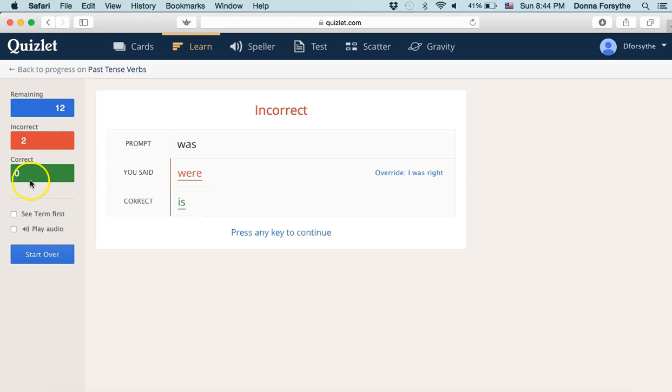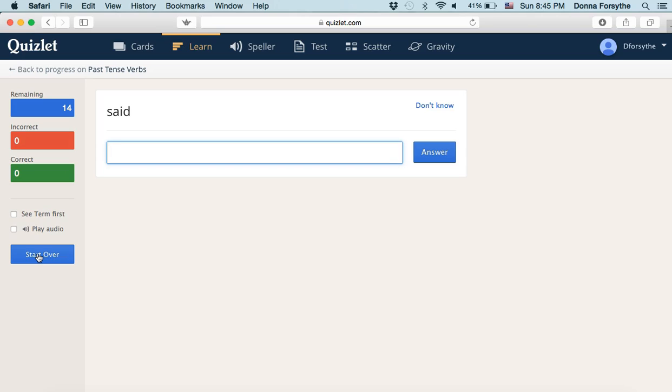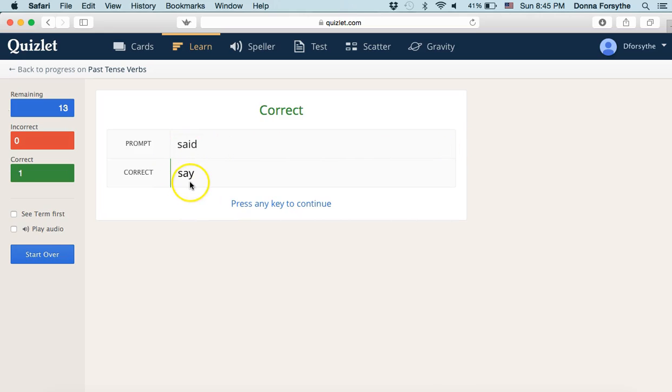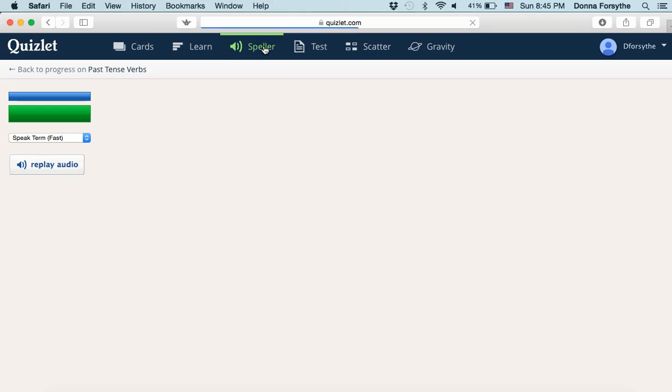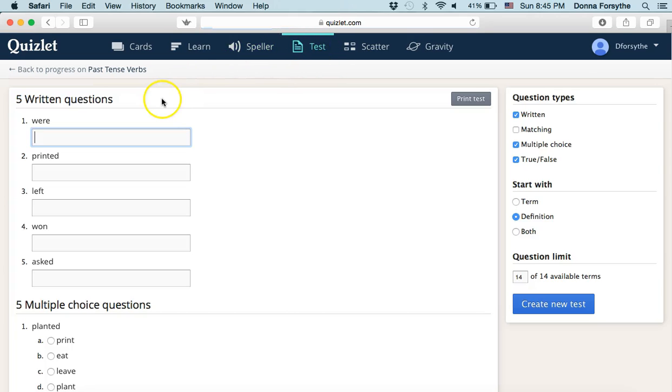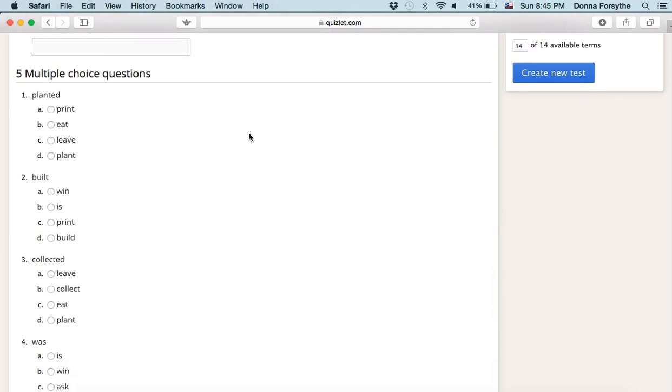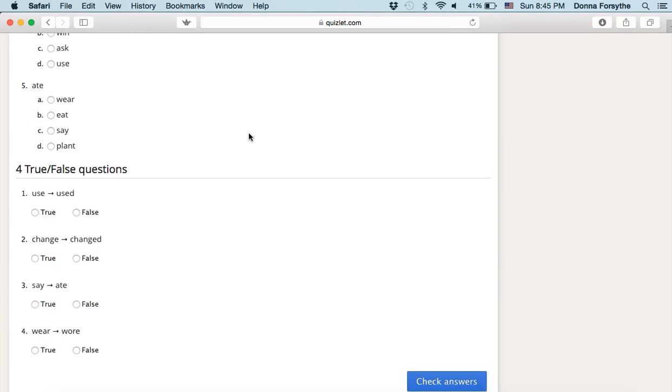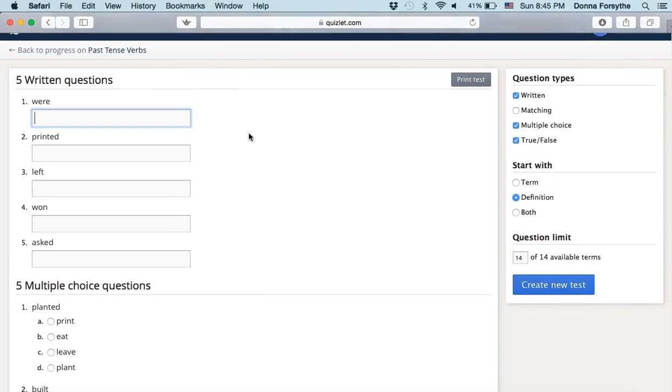It does keep track of how you did over on the left-hand side. You can choose to start over. And again, I can put in an answer, and if I get it correct, it'll tell me correct and give me press any key to continue. If I go to speller, I can play the audio, which will help me understand and help me hear it. Or I can go to test, and I want someone or everyone to try at least one of the tests before the class is over.